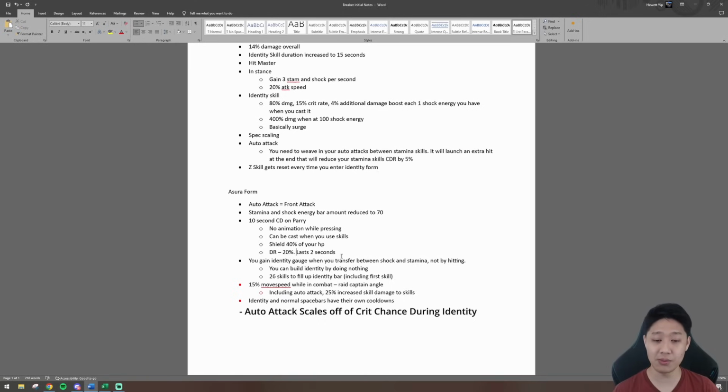Now, the interesting part with the identity gauge is that you don't gain more identity gauge by hitting the boss, and you don't gain it with more spec stat or anything like that. The way you build your identity gauge, what lets you go into the Asura form, is using skills between shock and stamina. So using a shock skill and then a stamina skill and doing that kind of transfer, that is what gives you your identity gauge. And it's a flat amount. So you can't increase it with focus runes or wealth runes or spec.